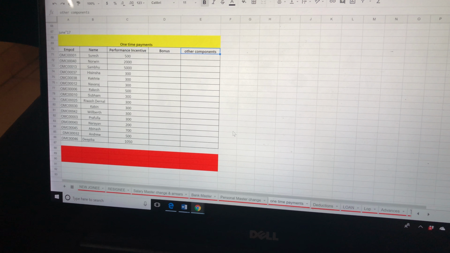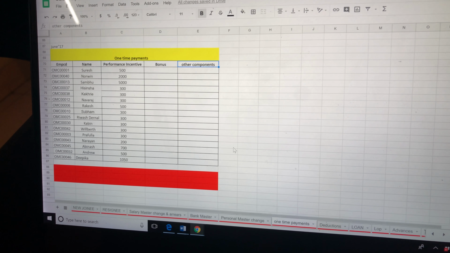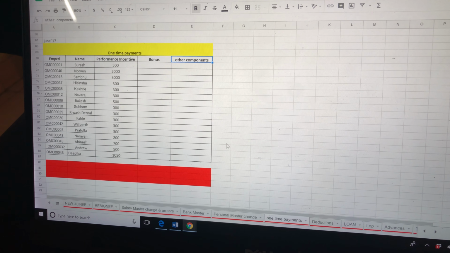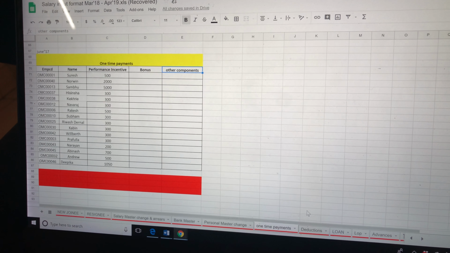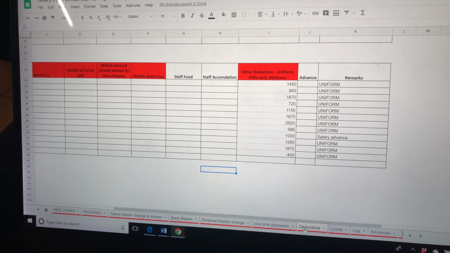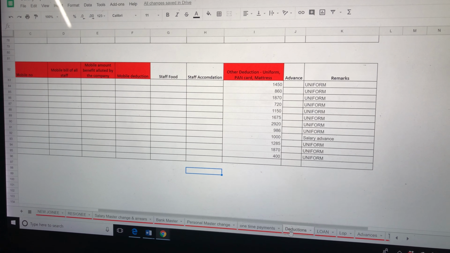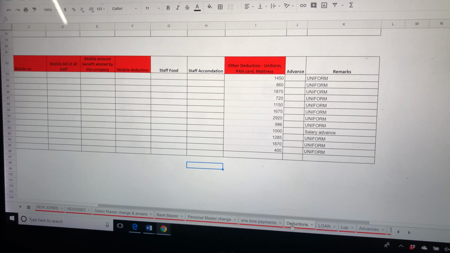This is one-time payments. If we are paying them a bonus or something like that, or any performance incentive every month, then make a note here. Right? So every month, even if it's blank, make sure you copy that for that month, leave it blank.